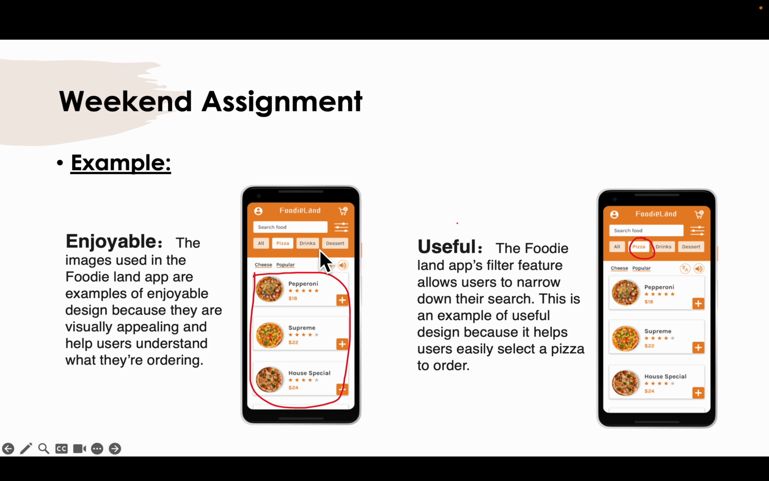And also, the images in the app are in high quality, and they provide some nice details, which makes you feel enjoyable, right? You can give another example of other features that make you feel enjoyable, just anything you discovered in that product.